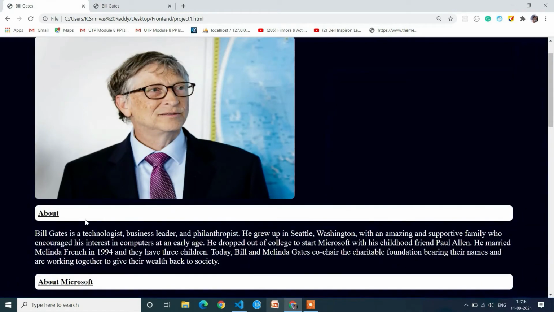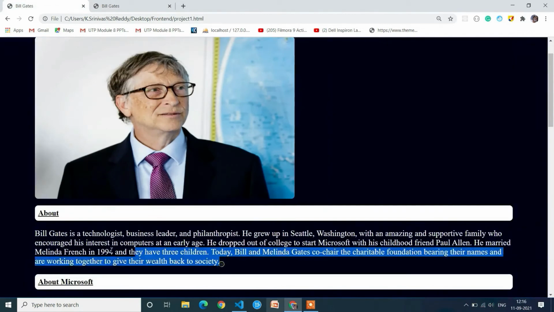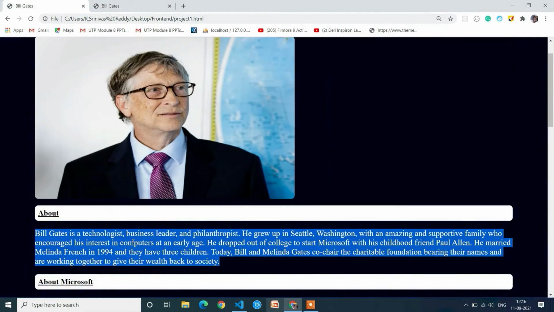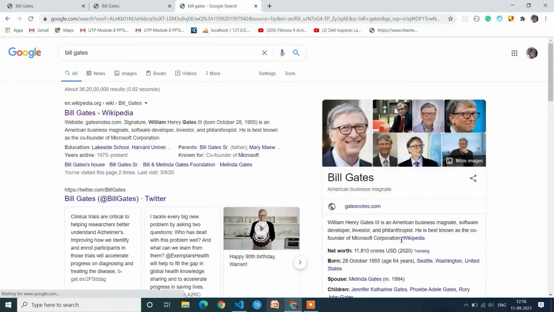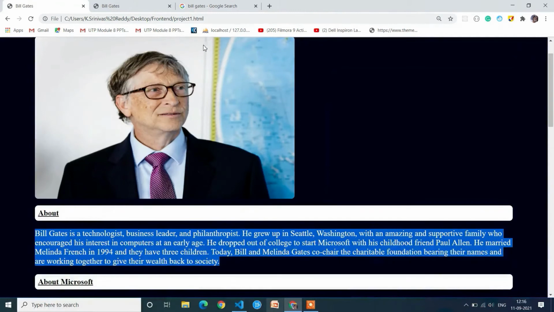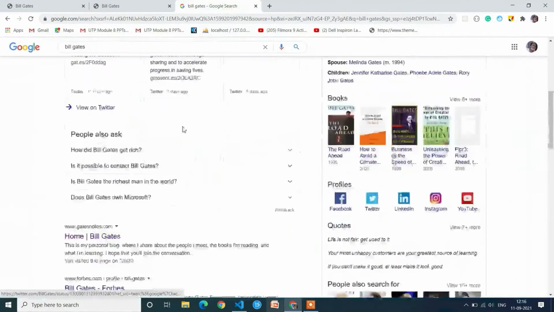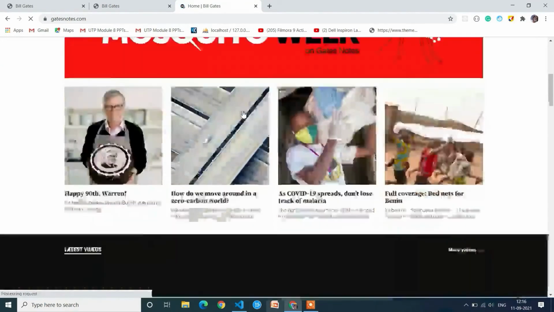About now we have to add one paragraph. So let me copy some text. So you can copy from here also. I have copied this text from the Google. Control C, or you can copy from the Google. You have to just type Bill Gates. Copy from here. So I think I have copied from the... Bill Gates is a technologist. Here there is some different text. So from here I have copied gatesnotes.com. So click on this. So in this we have some good paragraph.